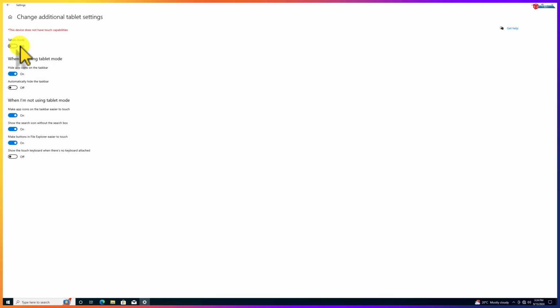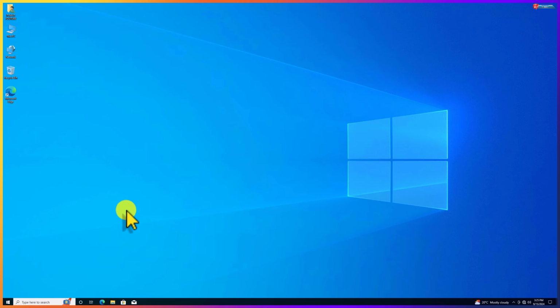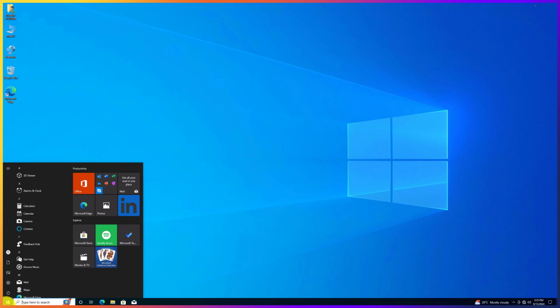And that's it. Now you know how to turn off tablet mode in Windows 10. Whether you're using a desktop, laptop, or two-in-one device, this step will help you keep your PC in the mode that works best for you.